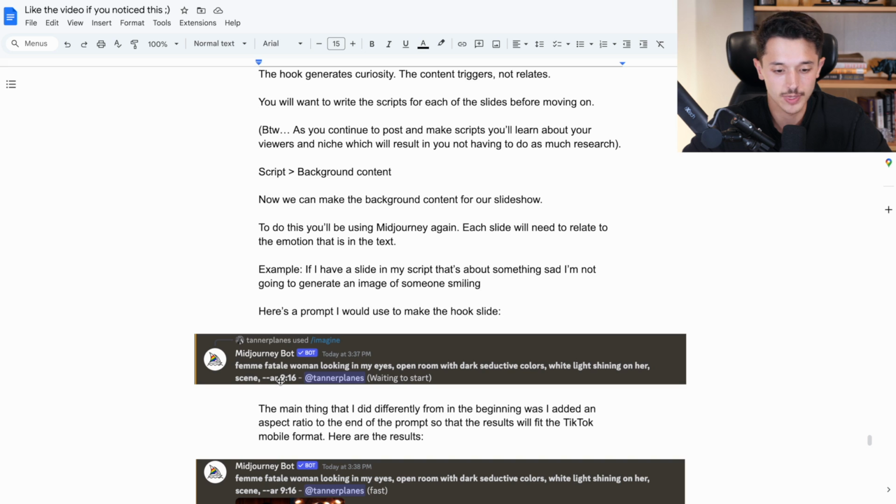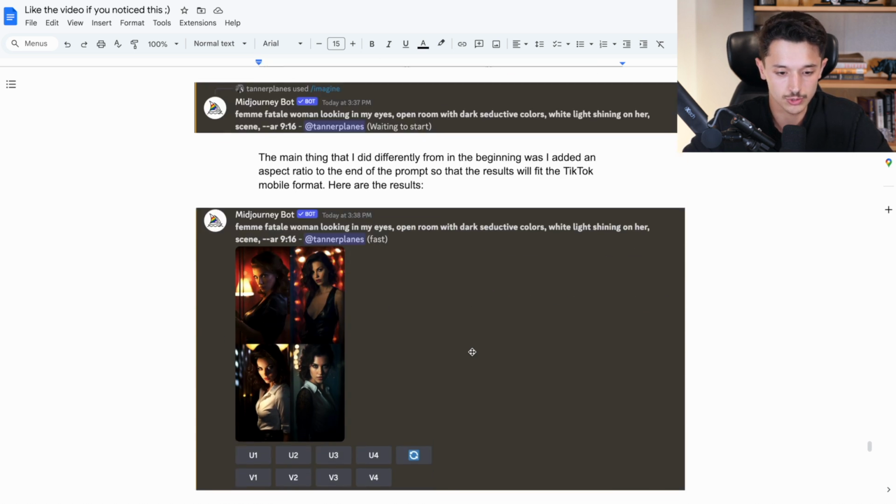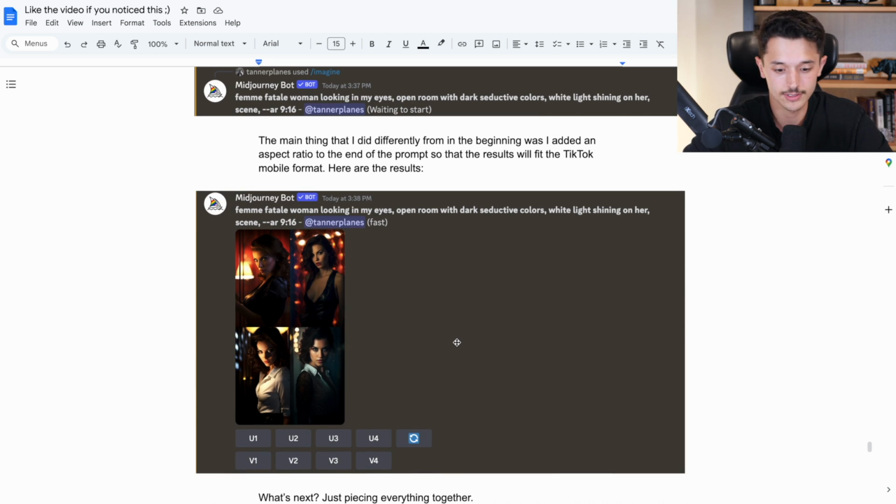AR just stands for aspect ratio. So the main thing I did differently from the profile picture prompt in this one is that I just added this aspect ratio prompt. So you want to do this for your slides because then it'll fit the entire mobile format for TikTok. And when I did this prompt, I got these results right here. And I was like, dang, this is actually working out perfect. And honestly, I like this first one the best right here. It fits definitely very, very well with the hook. And I'm just imagining already the text going over it.